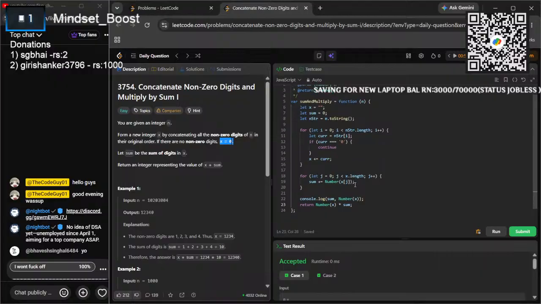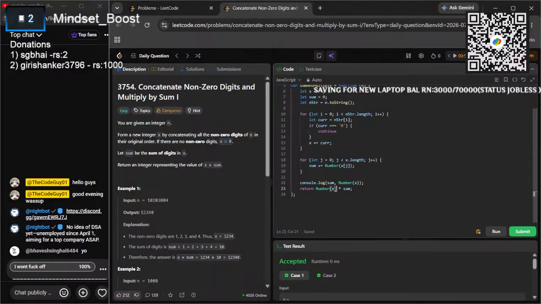If my n is equal to 0, then I'm going to return n, otherwise I'm going to return this. Now I think we have handled that case also.